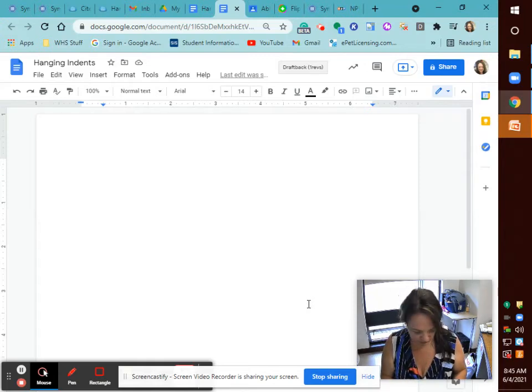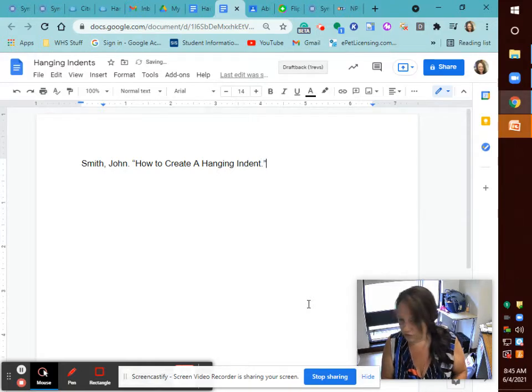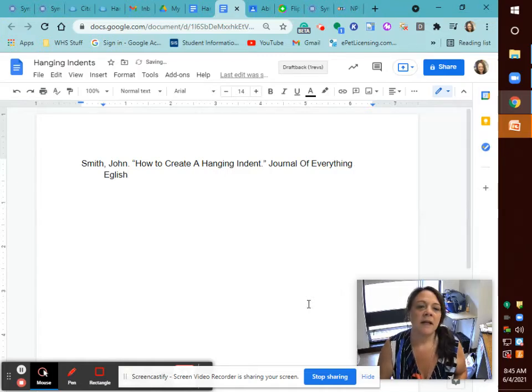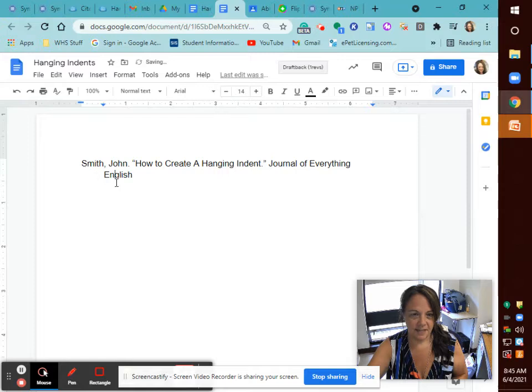So let's just do a fictitious source here. So we know MLA requires author's last name first, and let's come up with a fun title, how to create a hanging indent. That's our article title. We put that in quotes, and this was published in the Journal of Everything English, but that's fun. And voila, we see it automatically creates this hanging indent for us.